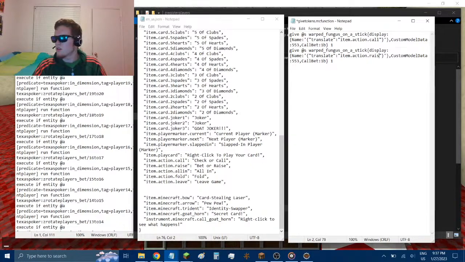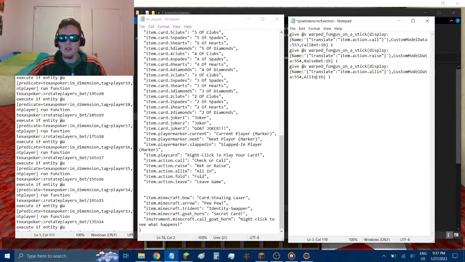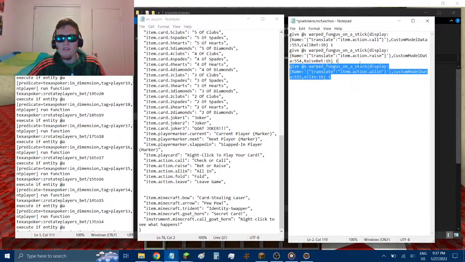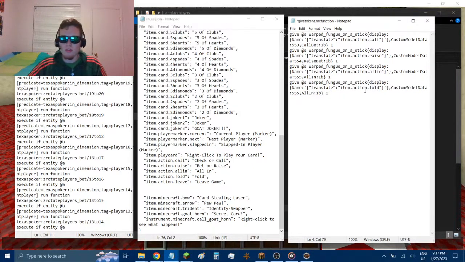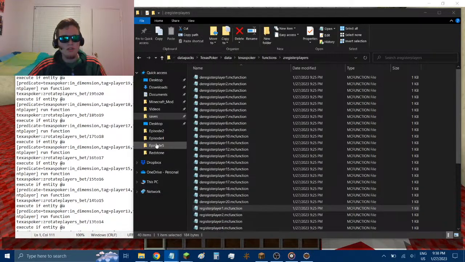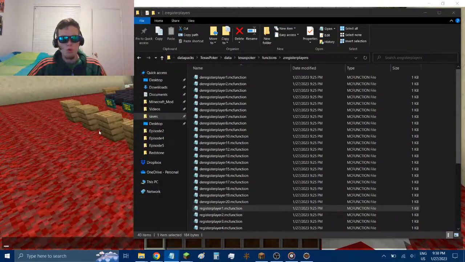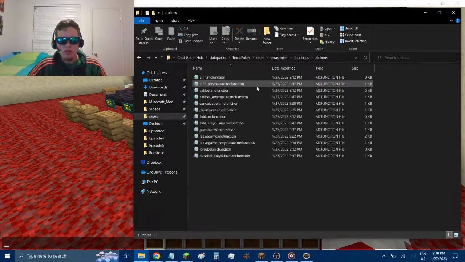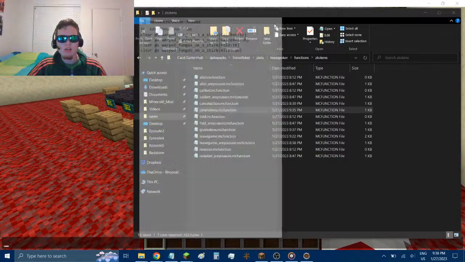So here's going to be a raise, 554. This one's going to be raise bet. Item.action. All in. This is all in. Give them the all in wrench. And then we do the fold. Fold. And that's 556. All right. Cool. And then with the tokens, so that'll clear the tokens and that'll give us the tokens.